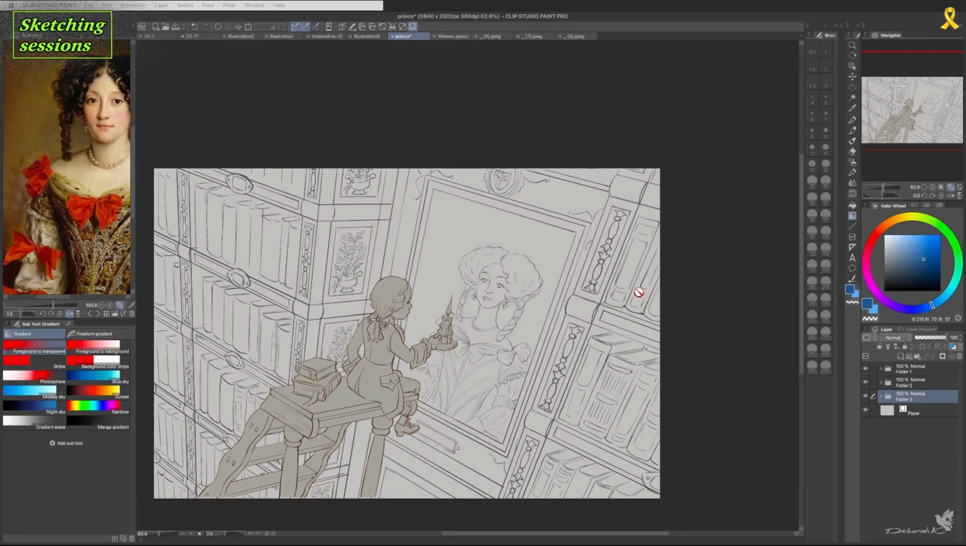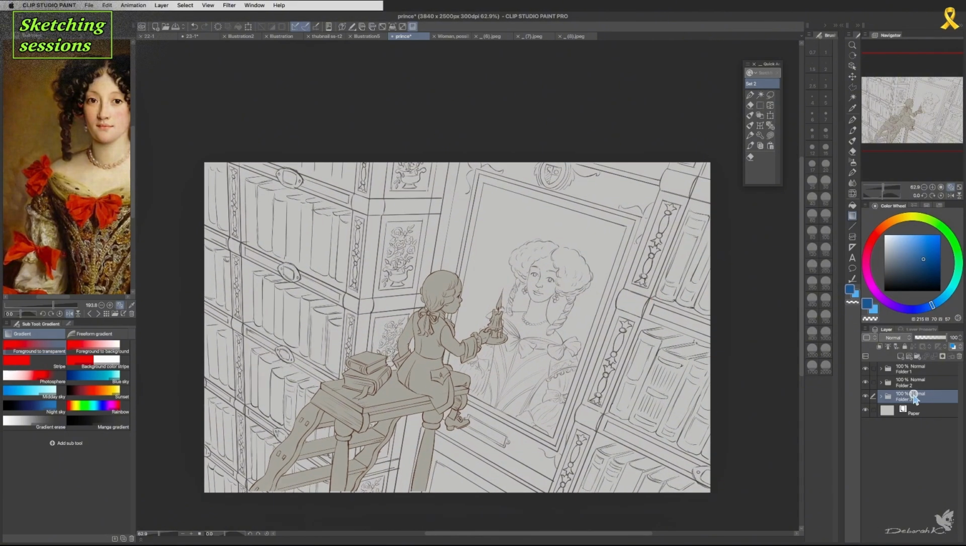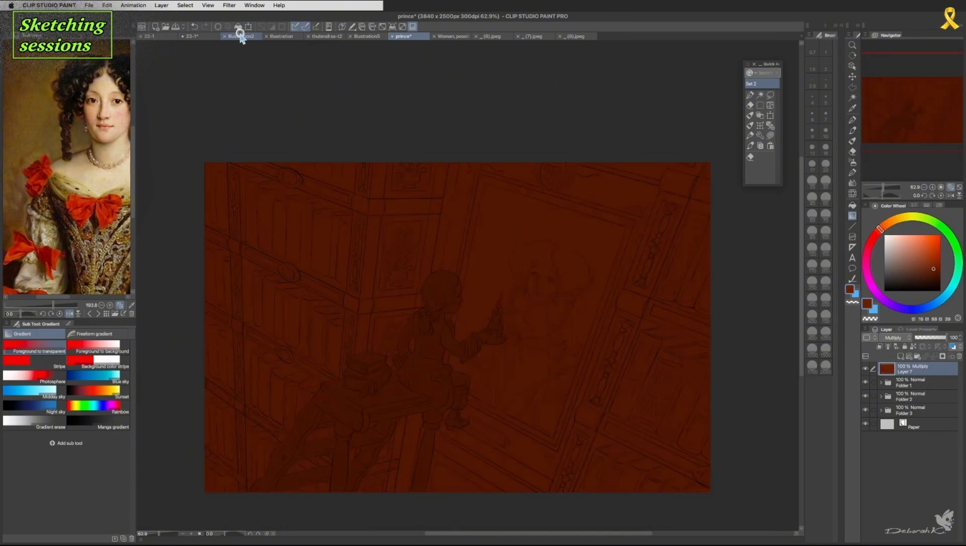In this second video about creating this illustration, I dive into the process of adding flat colors to this illustration. So it is the second stage, and I would like to explain what I'm going to do here.